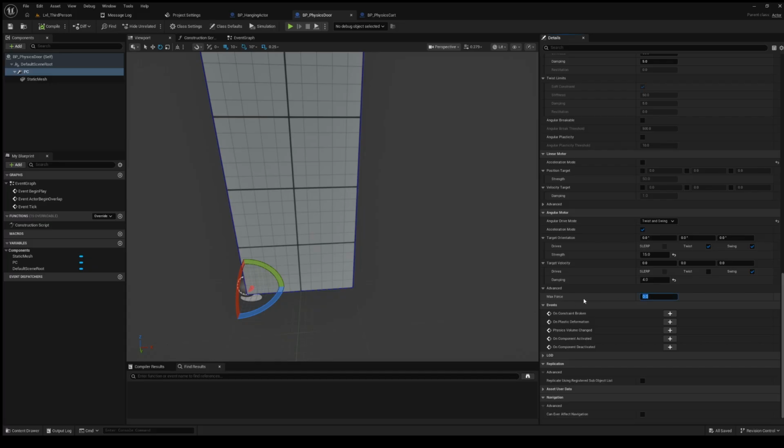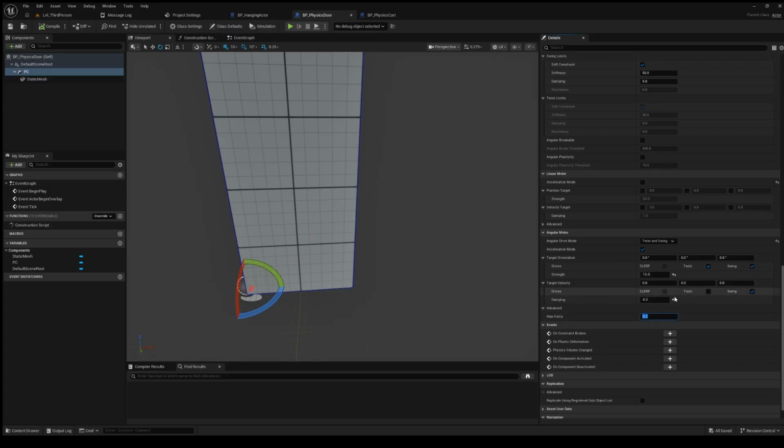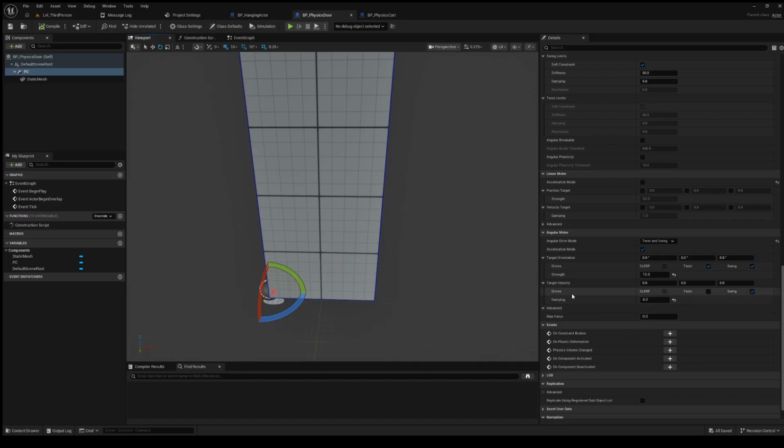And by the way, this max force is a value that you can set here. So basically, to get the orientation and the velocity correct, as I said, it's applying some forces on the simulated mesh. So we can limit those forces by setting this value here. I think it's going to be limitless if it's set to 0. It can be unlimited based on the calculations it does under the hood. And then of course the target velocity is 0 as well.